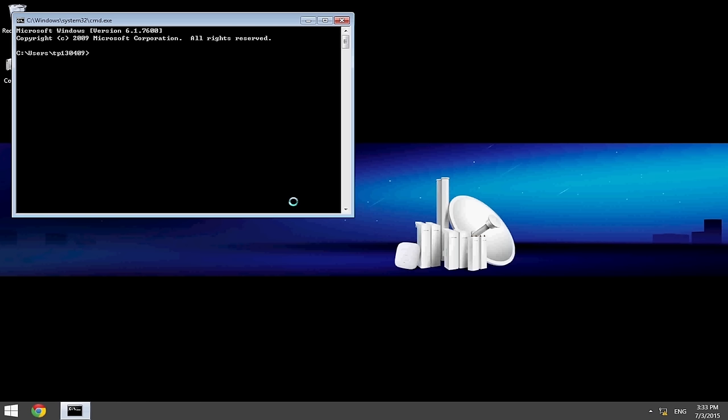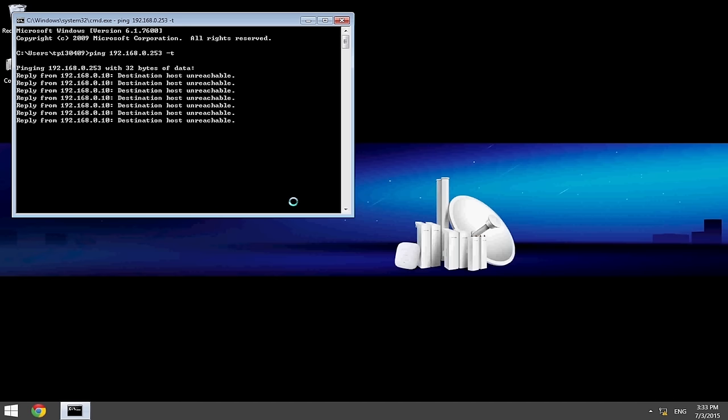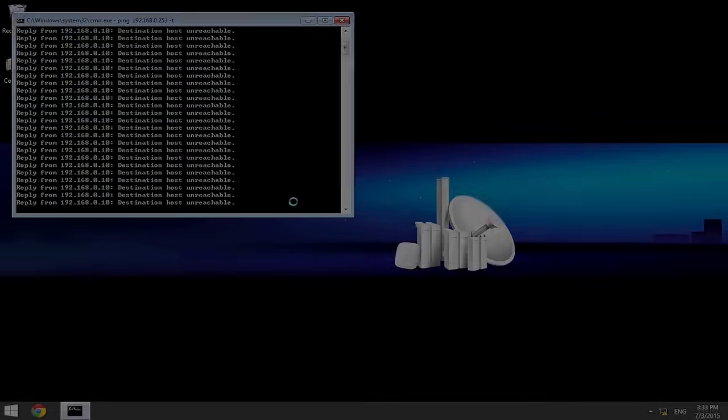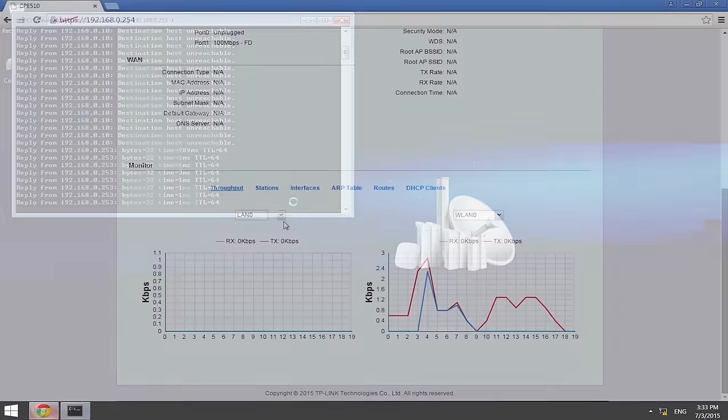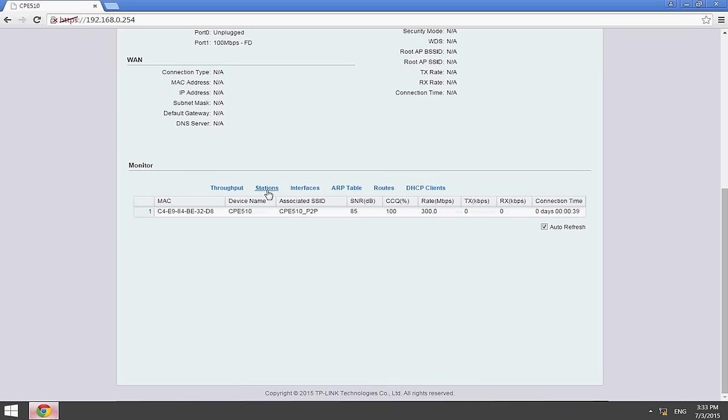To do this, open the command window and ping the client using its IP address, which is 192.168.0.253. It may take up to 1 minute for the client to successfully connect to the AP. Then check the status of the AP in the configuration page. In the monitor section, you will be able to view connected devices in the station section.